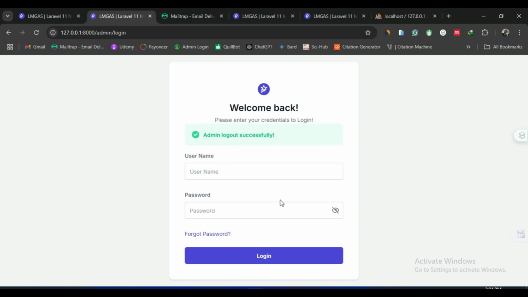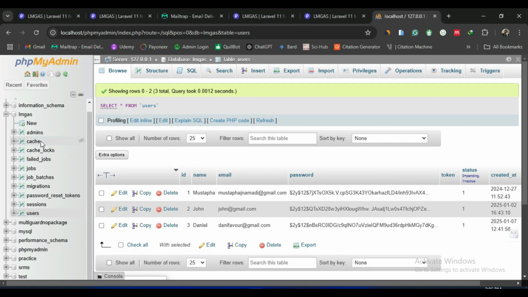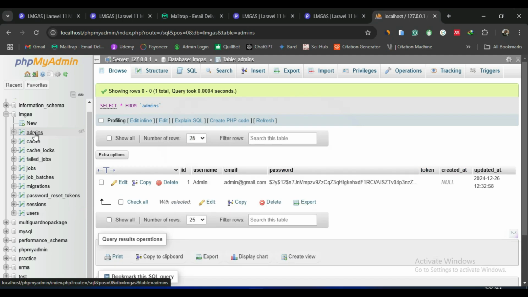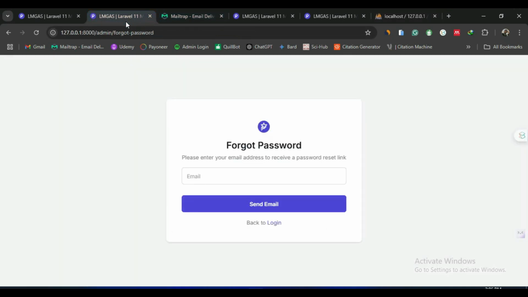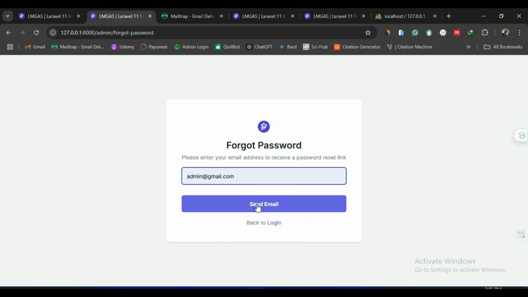And now let's take a look at our admin's forgot password functionality. So let's say forgot password in case our admin forgets his password. As you can see, now we are taken to the admin's forgot password page, and now we can enter our admin's email. Let me actually take a look at that. Let's navigate to our admin's table right here. As you can see, we have our admin's email as admin@gmail.com. So let's pass that inside of our admin's forgot password page as admin@gmail.com, and say send email.